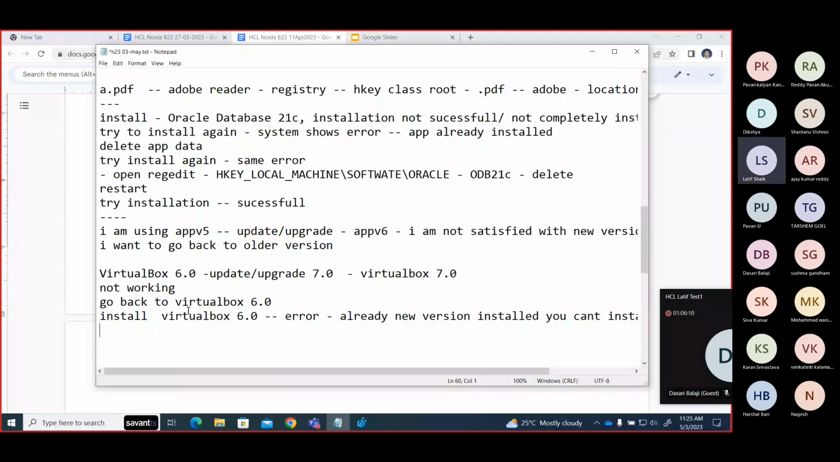Again, I'm telling you guys, I had a 6 version and upgraded to the 7 version. The 7 is not working in my PC. So what I have done, I tried to install the older version. I have an older version copy, and I tried to install it because 7 is not working. It is throwing an error: already you have a new version, 7 is there, you can't install 6. Understand that point, guys?